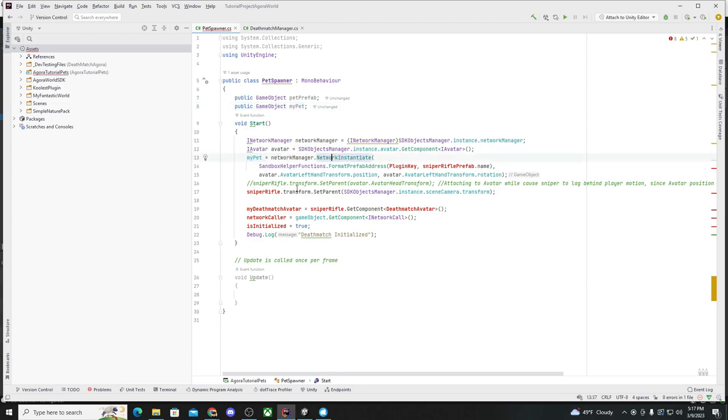So my pet is equal to network manager dot network instantiate. Whenever we spawn a networked object, we don't want just us to see our pet, we want everybody to see our pet. In order to do that, we have to call the network manager, network instantiate, and in that we're passing this sandbox helper function, which basically helps us get our object.